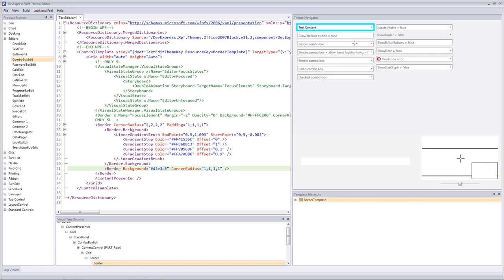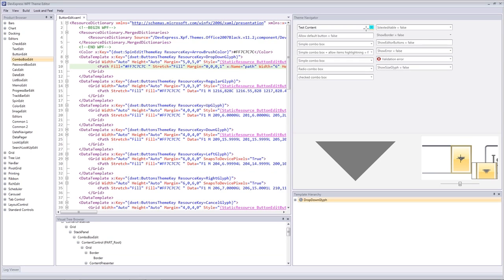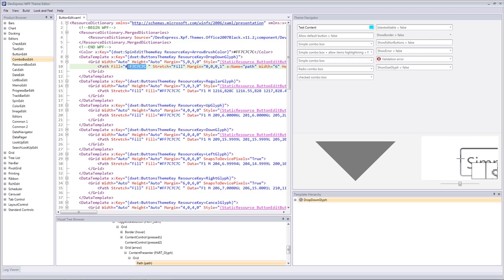Now, with the aid of Theme Navigator's magnifier display, find and click the down arrow glyph on the sample combo box. In the XAML markup, let's set the foreground color to the color code corresponding to an orange hue.